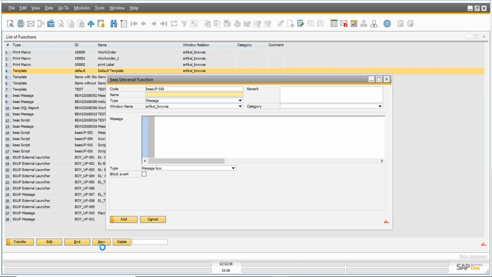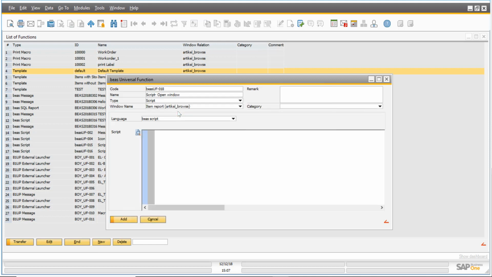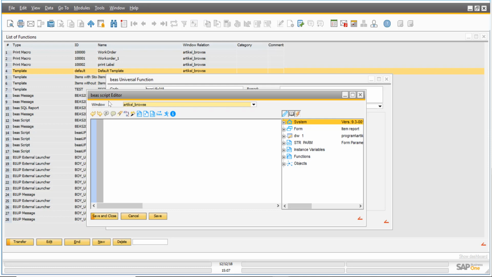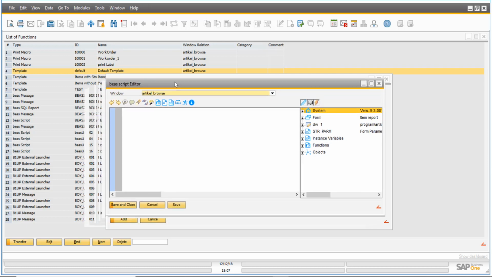So we are going to attach to this button a script, so it opens up another window. I'm gonna call this script open window. And I'm going to say here my type is script. Then I'm going straight here, and it opens up the Beas script editor you might be familiar with.